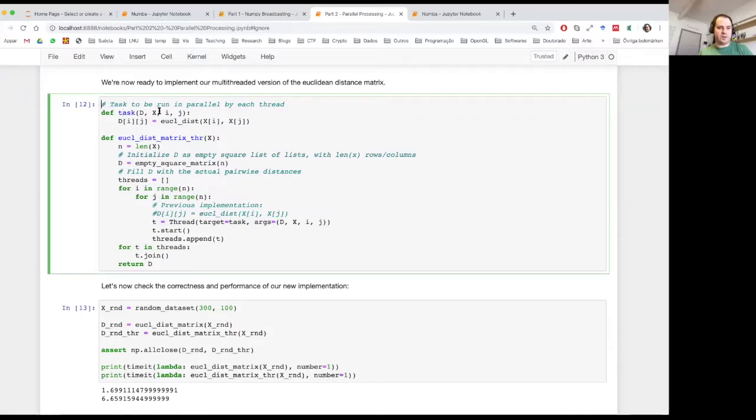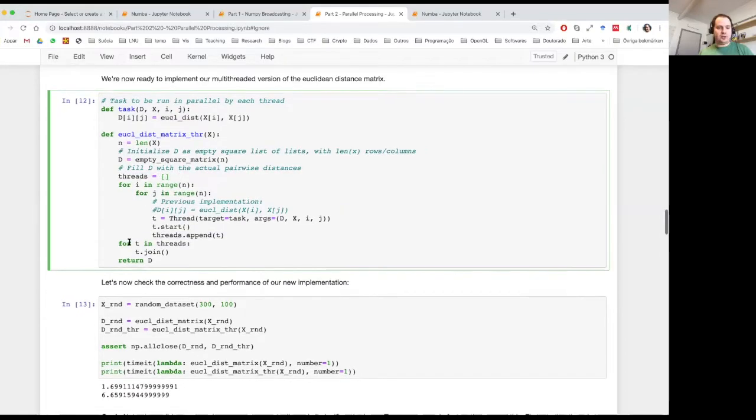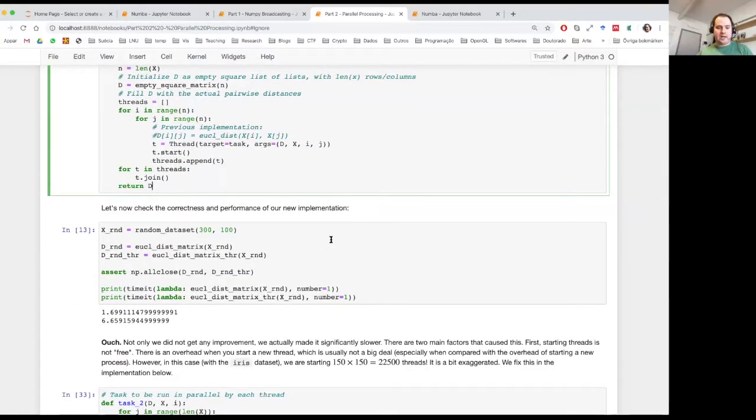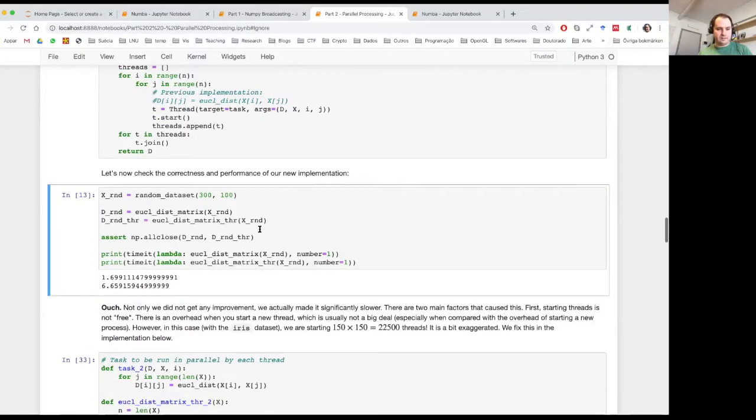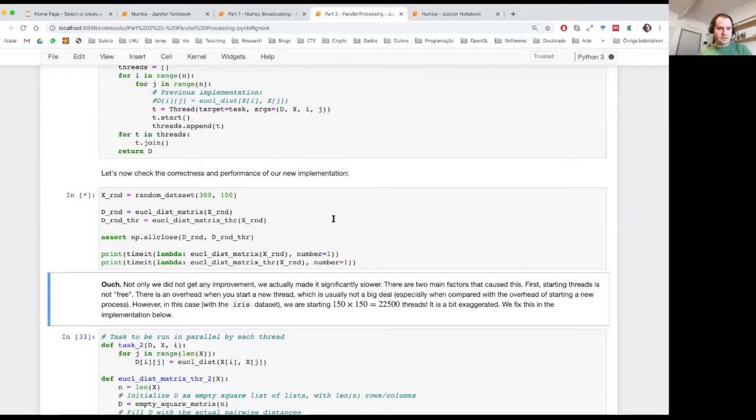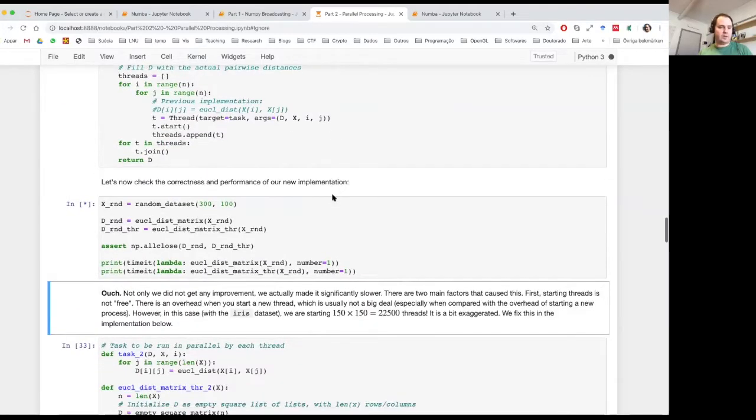And then the task actually runs. So this runs in a thread, in each thread. Then I start the thread. I append the thread again to my list. Then after all of this is done, I join all of them to make sure that everything is done. And then I return the distance matrix. And then we run the benchmark.